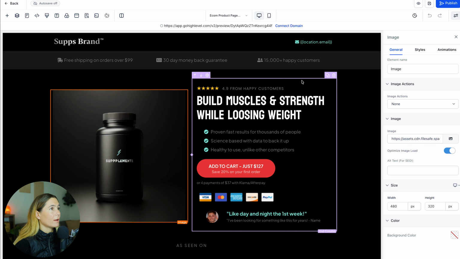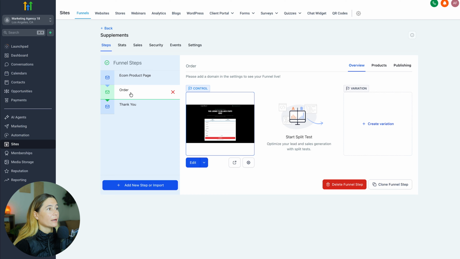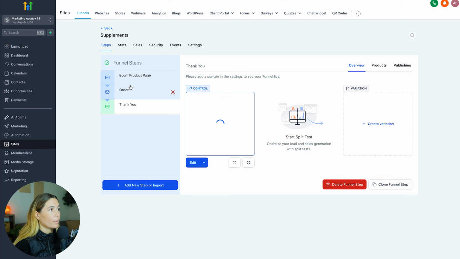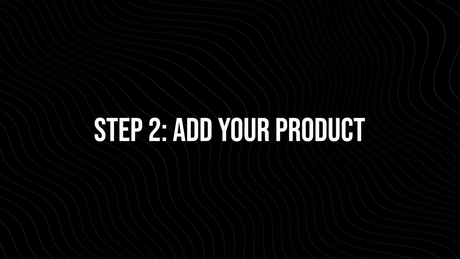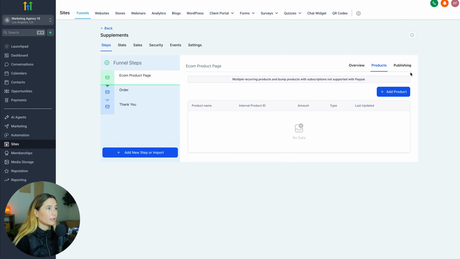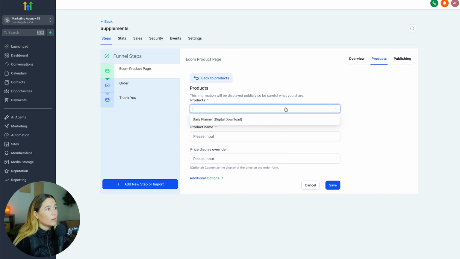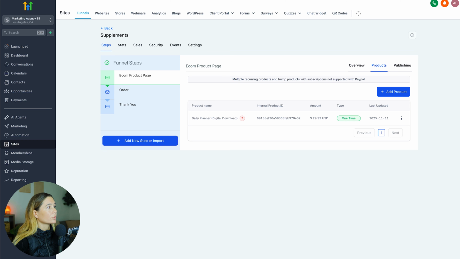Okay, so now that we have selected this funnel, we're just going to go back for right now. As you can see, it already has this added on here, the order and then the thank you page. Okay, so we've got the checkout page on there. Now what we want to do is make sure we have our product in there. Okay, so now we've got the products over here. So you're going to want to add a product. I have an example in here just to keep it simple, but you can of course add in custom products, whatever it may be. We'll go ahead and click save. So now I've got our product in there.